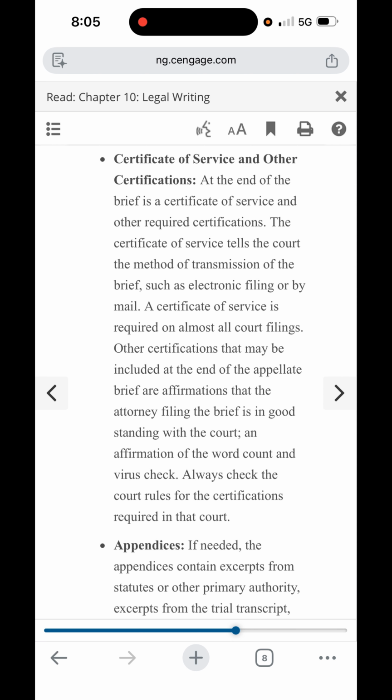Other certifications that may be included at the end of the appellate brief are affirmations that the attorney filing the brief is in good standing with the court, an affirmation of the word count, and virus check. Always check the court rules for the certifications required in that court.